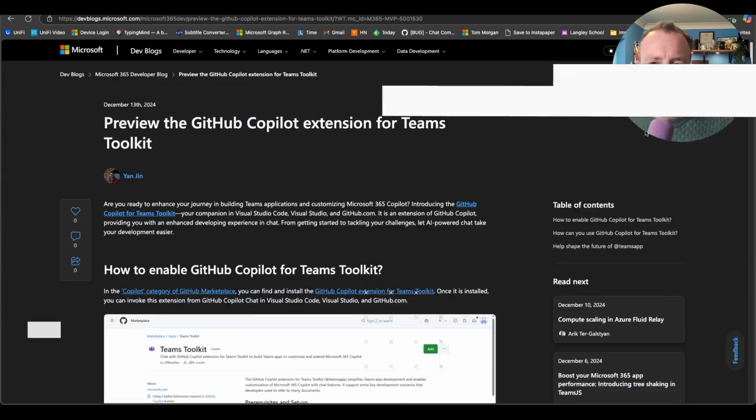But what they're talking about is they're taking, not really GitHub Copilot, I guess. They're putting some LLM stuff into the Teams Toolkit, but they're calling it Microsoft Copilot and they're calling it an extension to the toolkit. Now that blows my mind slightly because the Teams Toolkit is an extension to Visual Studio Code. So they're calling this an extension to the extension. Let's go to the blog post.